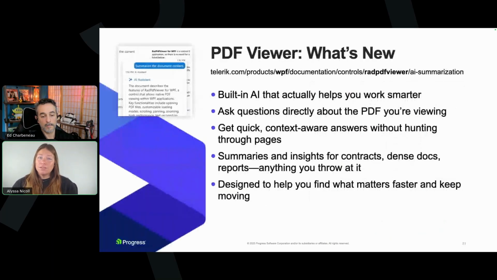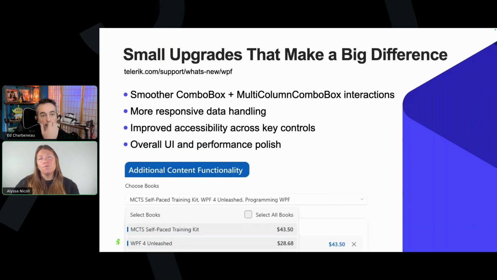The PDF viewer also got a huge upgrade this release with the built-in AI, similar to other products. So you can now query and ask questions and pull out answers faster than ever before. We also made a bunch of smaller but really meaningful improvements across the WPF suite. Controls like combo box and multi-column combo box got some nice quality of life updates, smoother interactions, better data handling, and improved accessibility. The kind of polish you don't always notice right away, but you'll definitely feel when you're building real apps. Everything just runs a little bit more consistently, reliably, and overall gives you a smoother development experience.